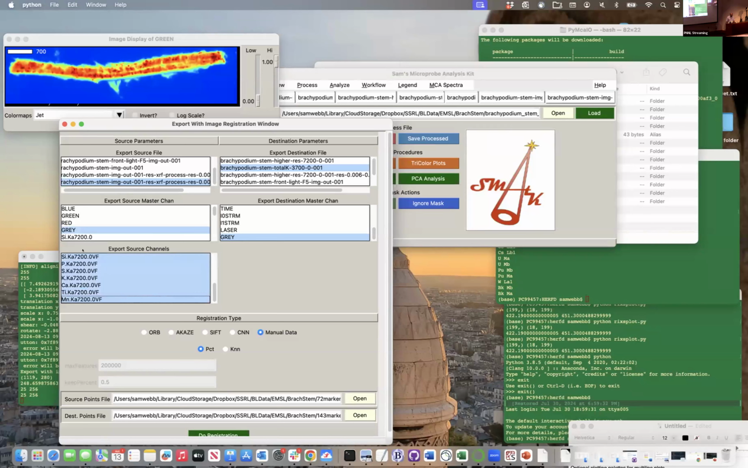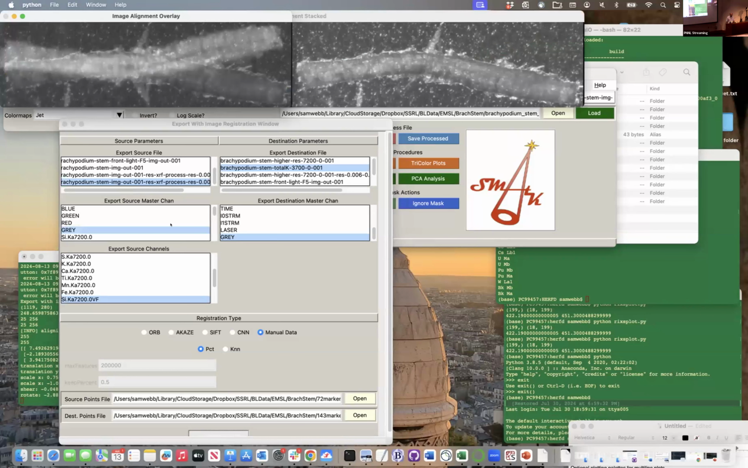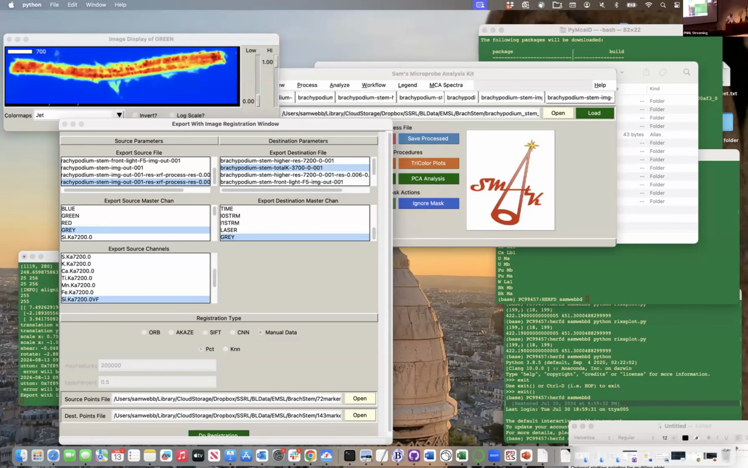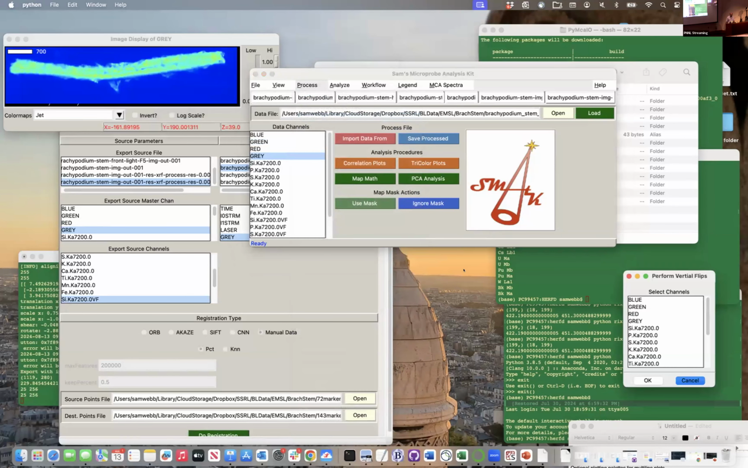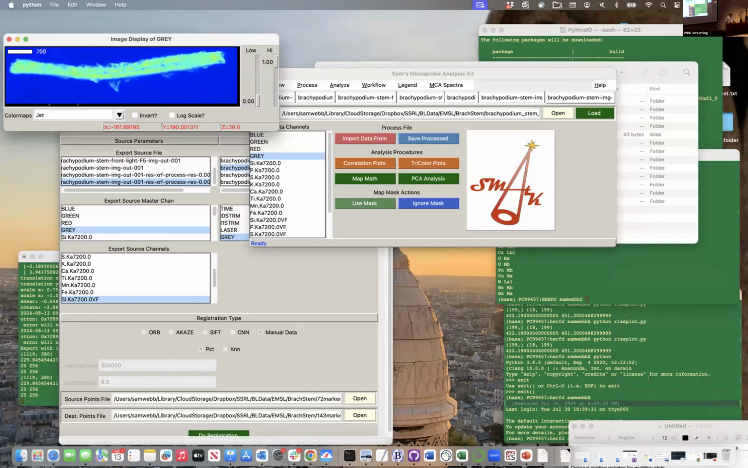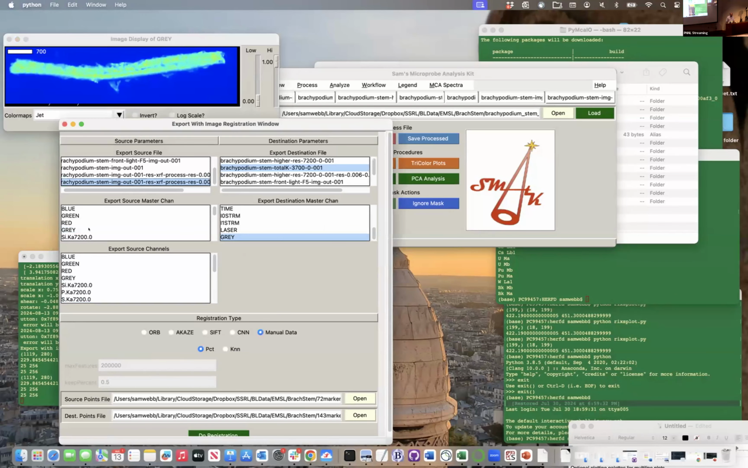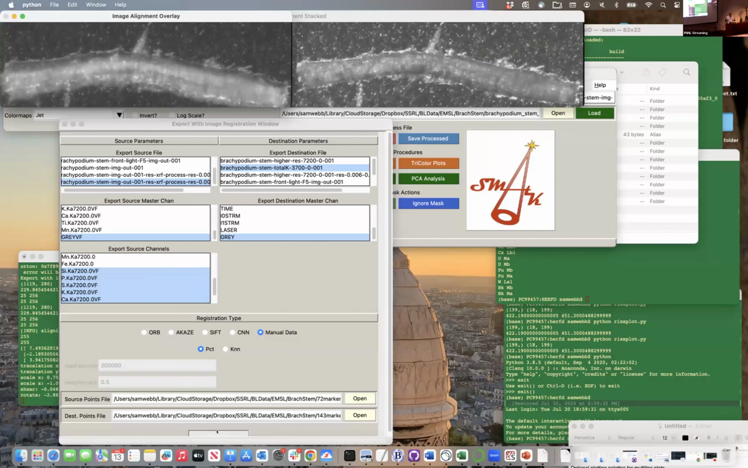I'm going to take the vertically flipped data. Oh, it's still looking at the grayscale though. So let's look at this one here. Oops. Nope. I didn't flip the image. So let me do that. Now it's good. Yeah, see, now it matches.